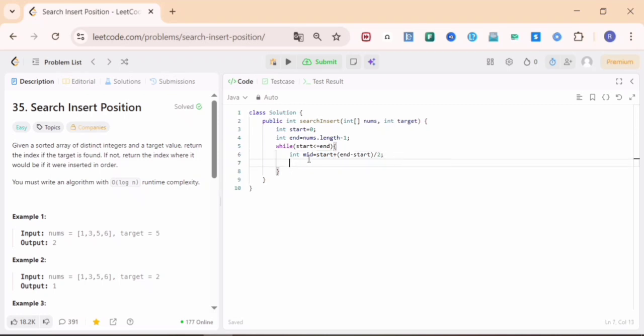Okay, so you can compute both, start plus end by 2 or start plus end minus start by 2, and both give the same value. So my first condition is: if we are able to find the mid, then we return directly the index, that is, return mid.